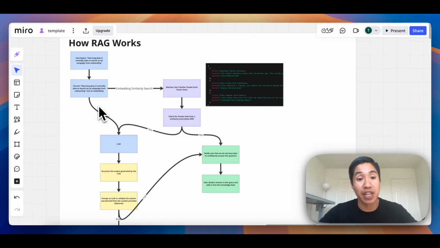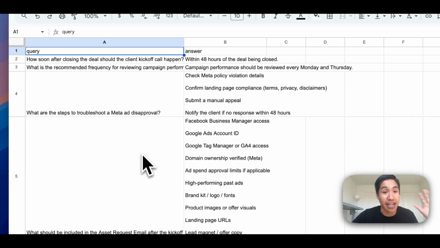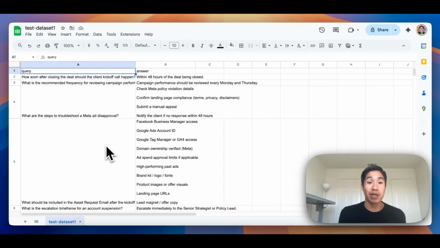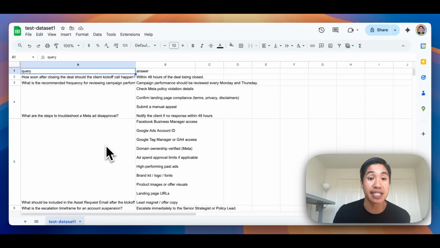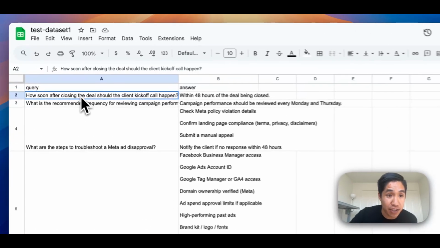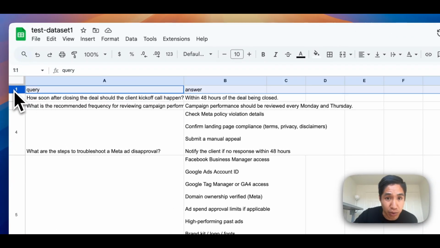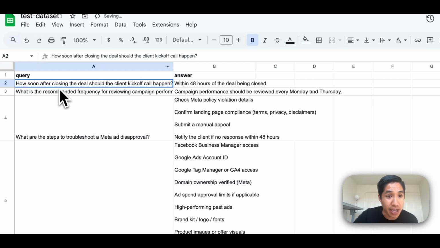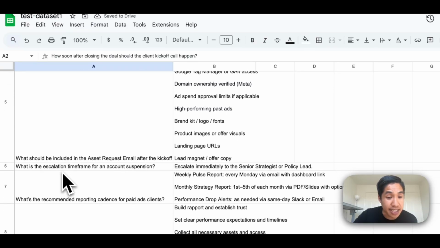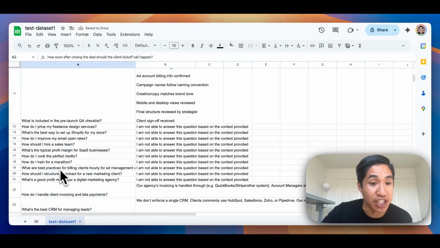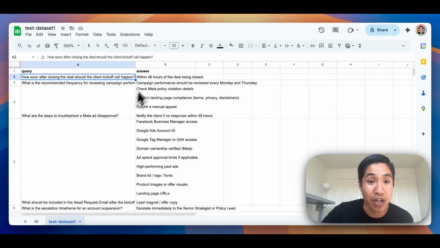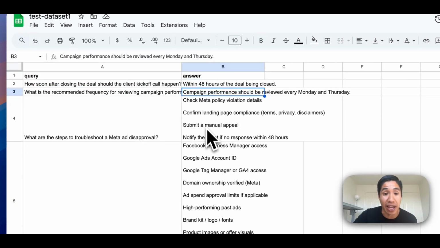So in terms of evaluating the performance of this chatbot, okay, the first thing you have to do is create a data set. This is going to be a test data set that we're going to run our chatbot on. The query column right here, let me just bold this, is going to be every question that we're going to throw at the chatbot to test its results. And for the answer, we're going to write our ideal answer.